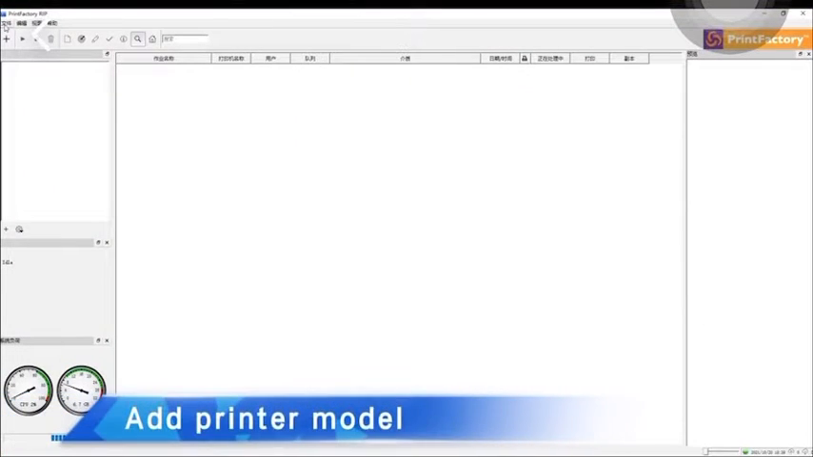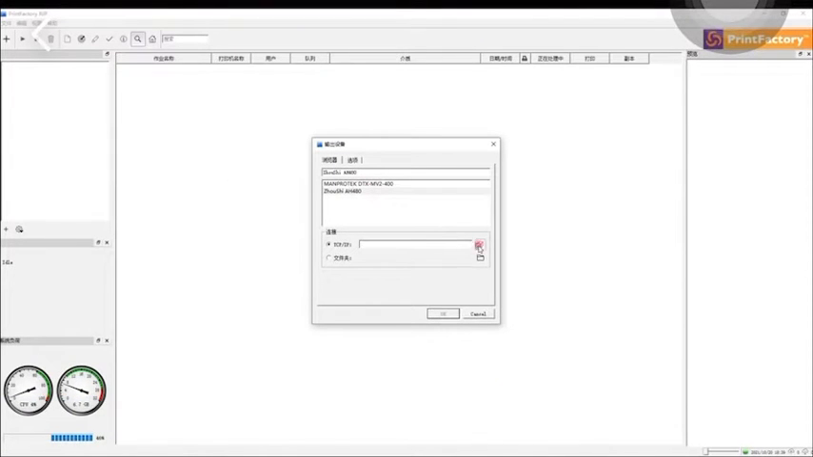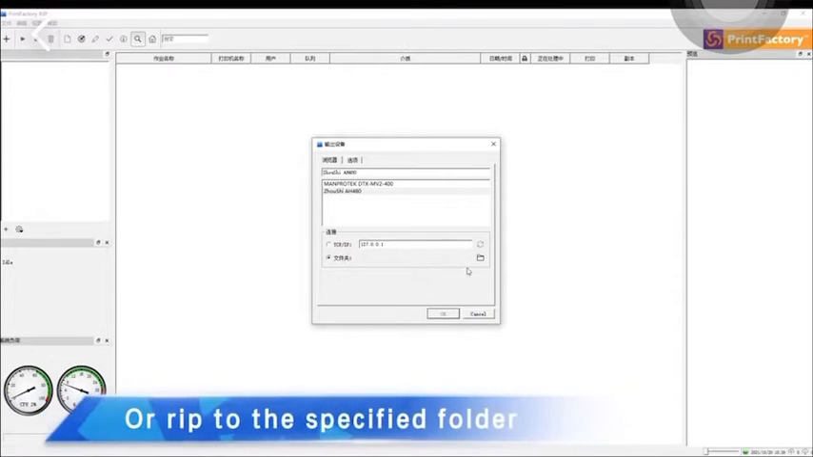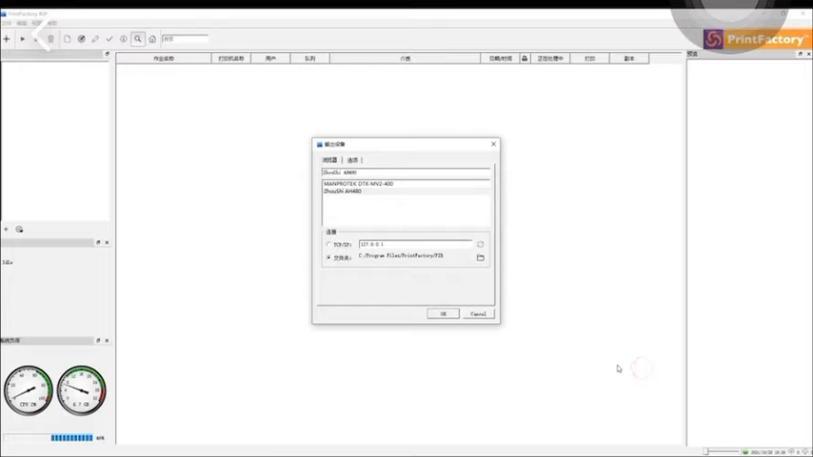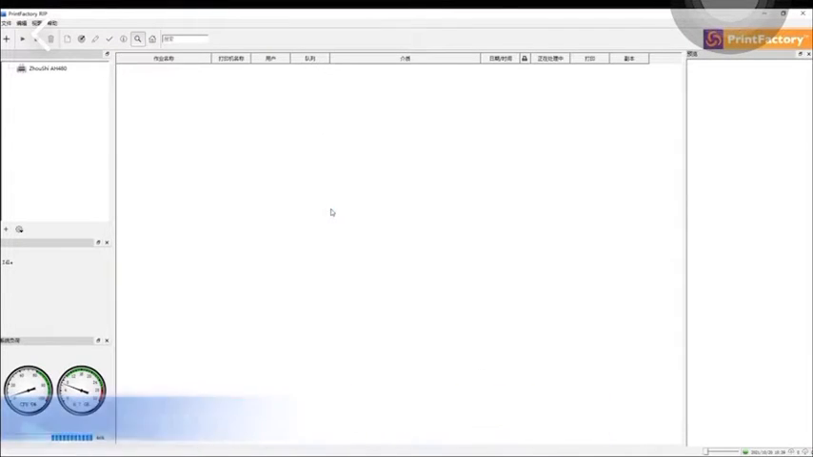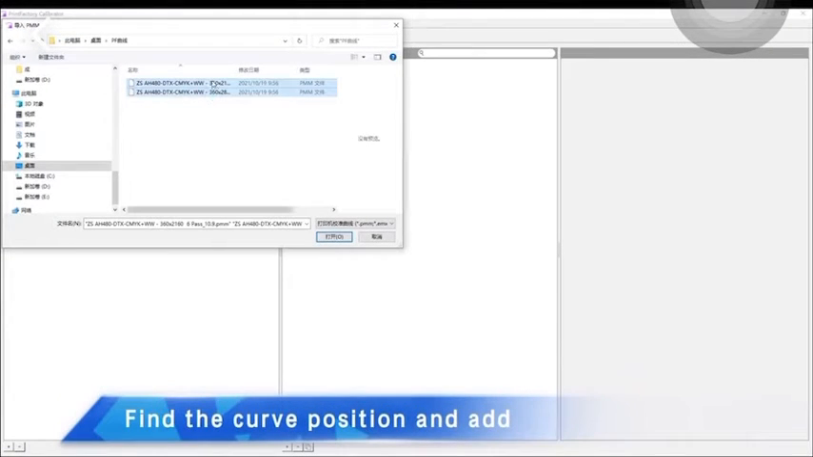Add printer model. You can select Direct Printing or rip to the specified folder. Here I choose Print Direct Connection. Add PF curve. Find the curve position and add.